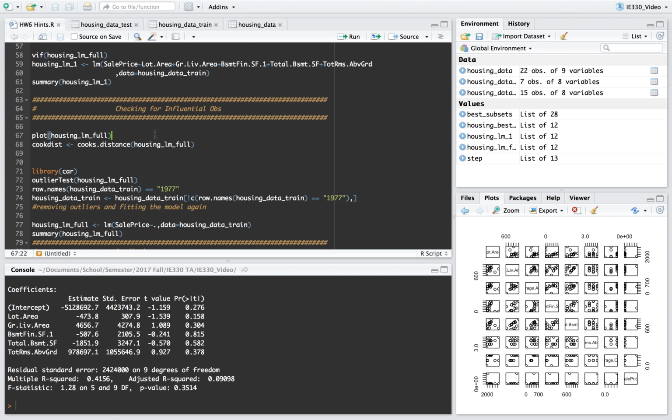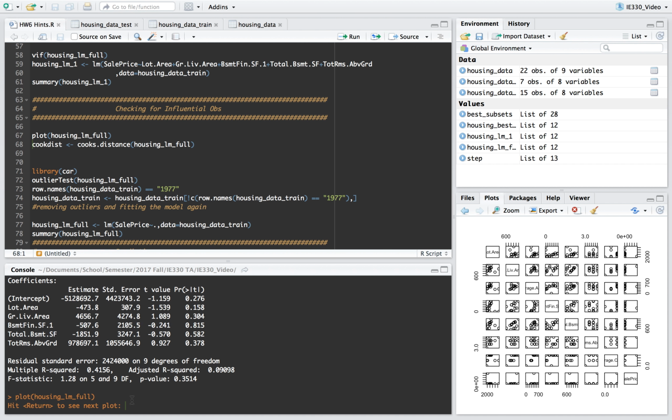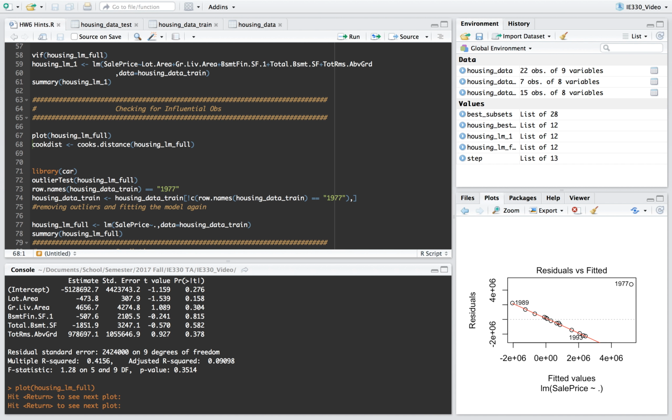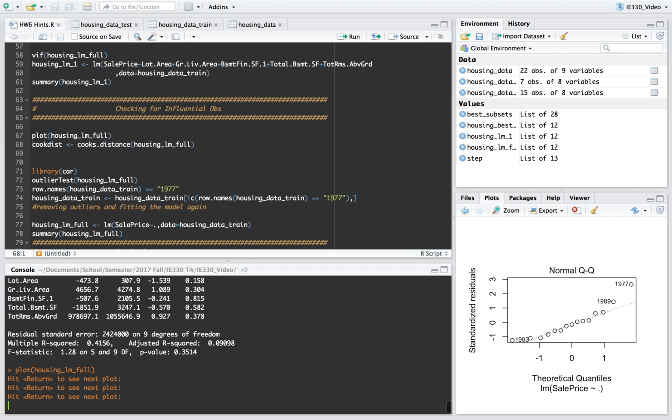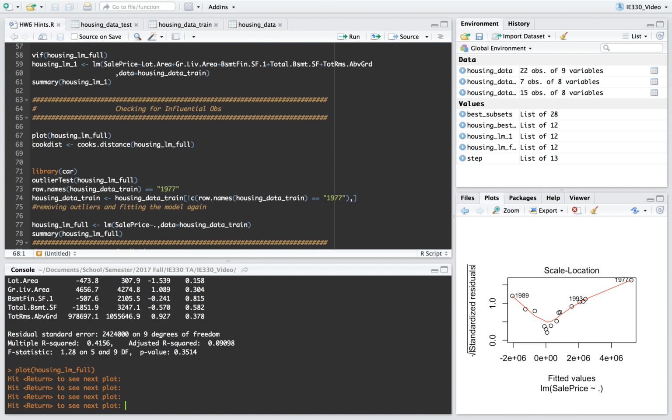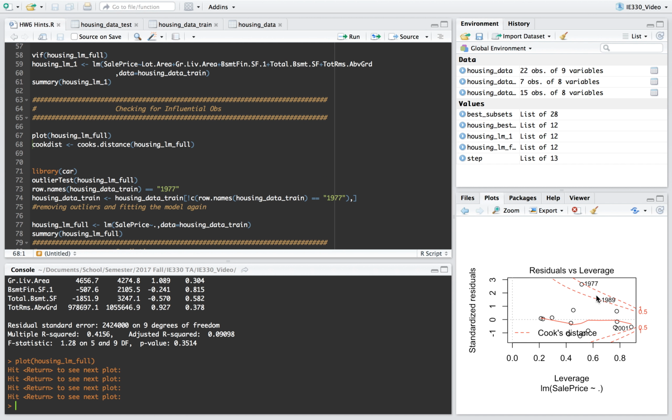So how can you know for that is plot your linear model object and see there are 4 different plots. From here I can tell right away that this 1977, there's something wrong with it. Let's look at the next plot. And I still see that it kind of follows the normal Q-Q plot, but then we see that 1977 is really out. 1989 is something that we need to be careful about too. And this one too.